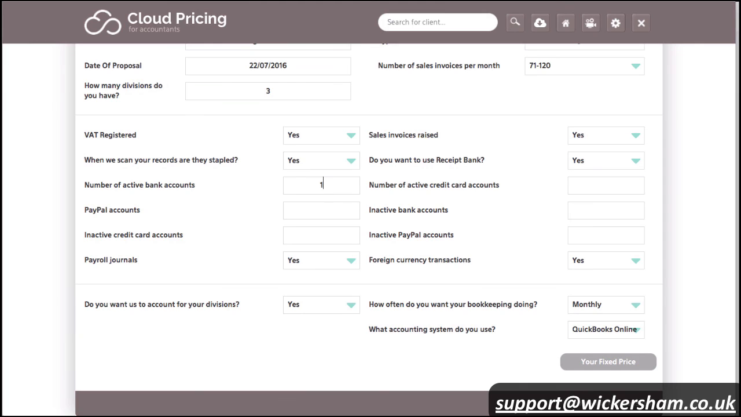You can ask questions like, how many bank accounts do you have? How many credit card accounts do you have? Do you have PayPal accounts? I'm just going to put some numbers in here for now. Don't worry too much about it. Do you have payroll journals? Do you have foreign currency transactions? Do you want to account for your divisions? If you're using QBO, I think they call it locations. So you can separate the bookkeeping between different shops or workshops or whatever.